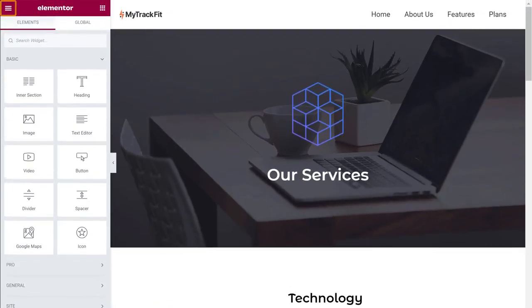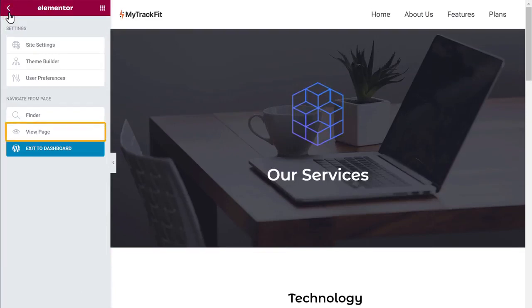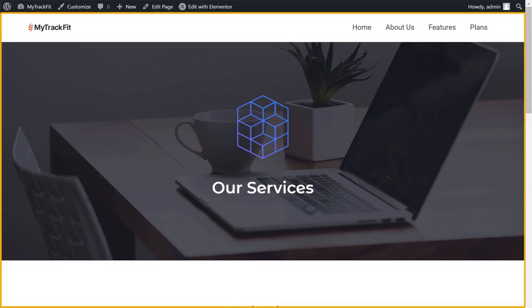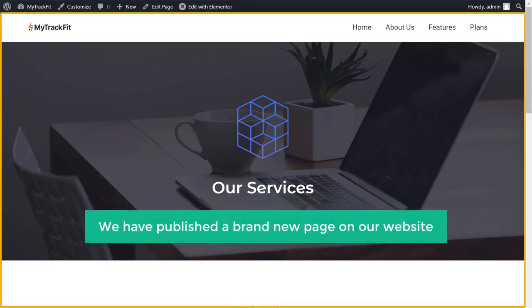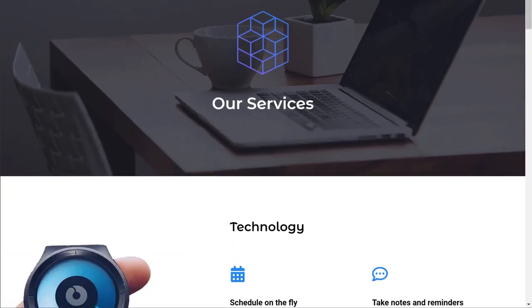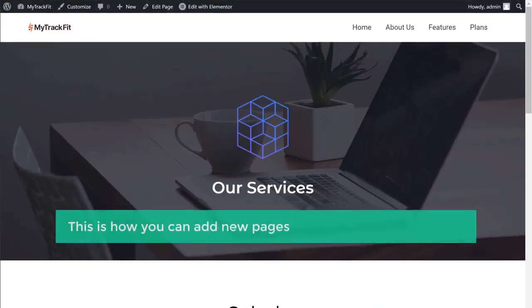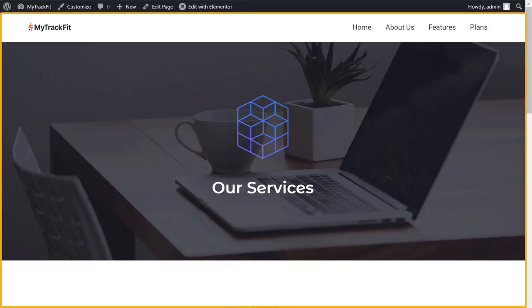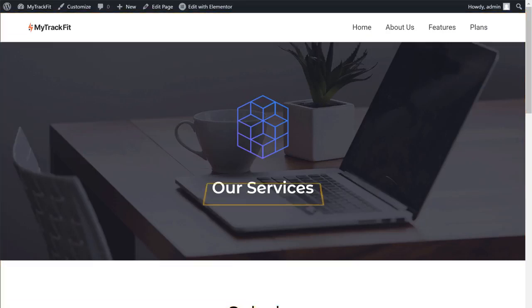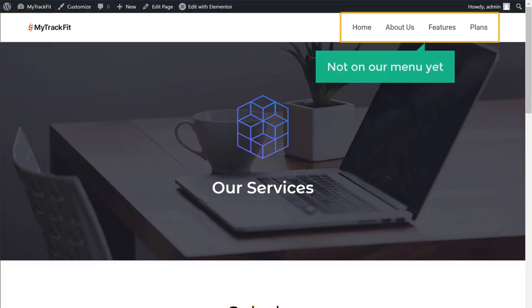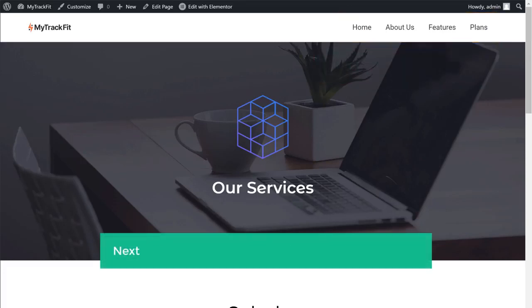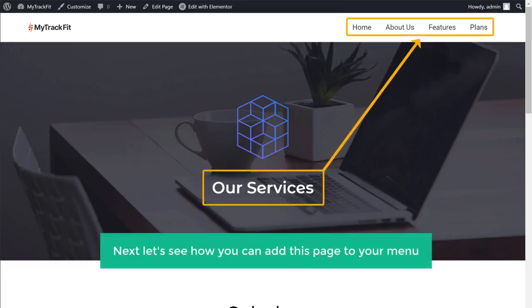Then click here and click View Page. As you can see, we have published a brand new page on our website. So this is how you can add new pages to your WordPress website. Now here you can see that this page, which is our services, is not on our menu yet. So next, let's see how you can add this page to your menu.